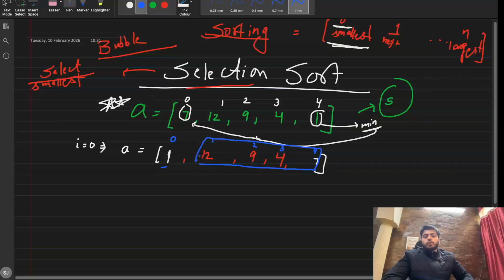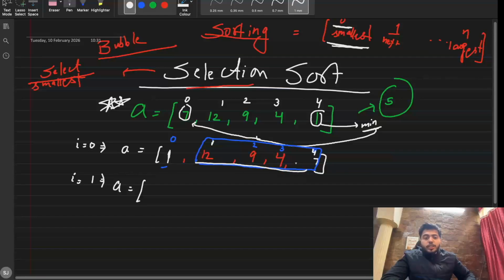Now you will scan this array again. This is a very common approach. This is your second scan, I equal to 1. You will scan from the first index to the 4th index, because the 0th index is already sorted. You will see what is the smallest element in this part. You will say, hey, it's 4.